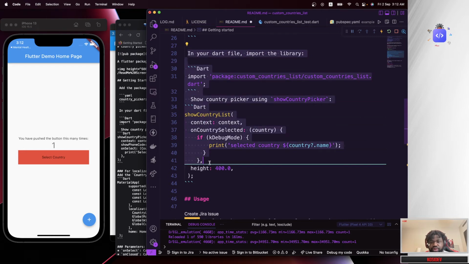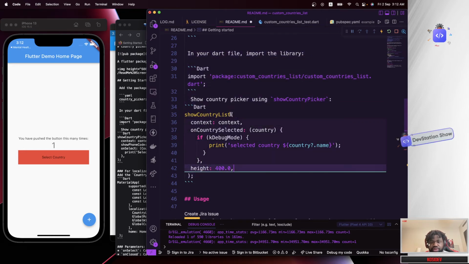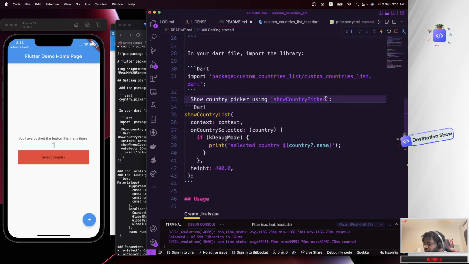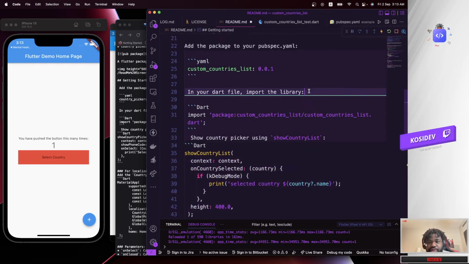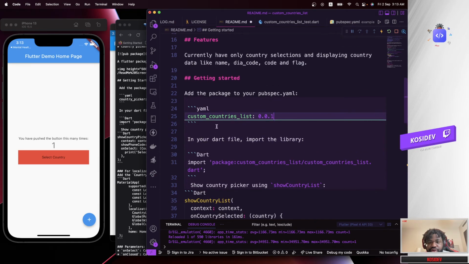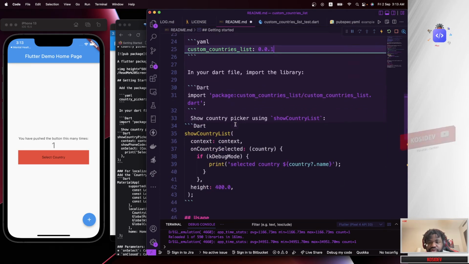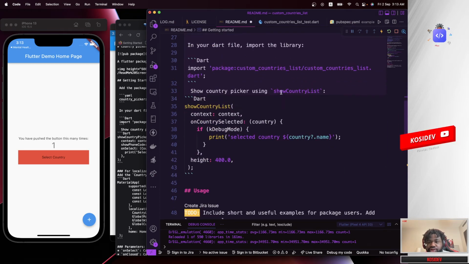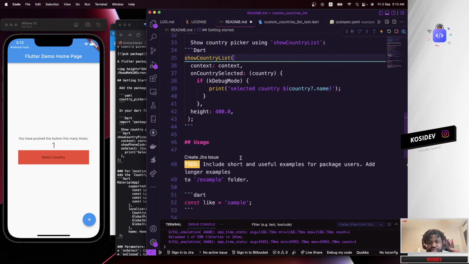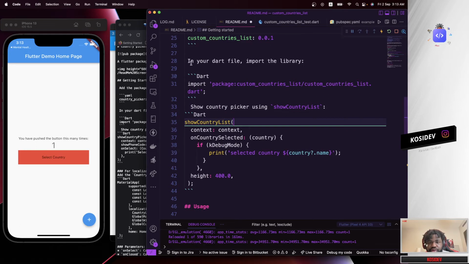Still going to copy this. Okay, there's a mistake, so we have to be careful here because we did a copy and paste, so we just don't give the wrong information to the users that will be using this. So basically, yeah, this is correct. And show country picker using show country list, and so that's a function they need to call.